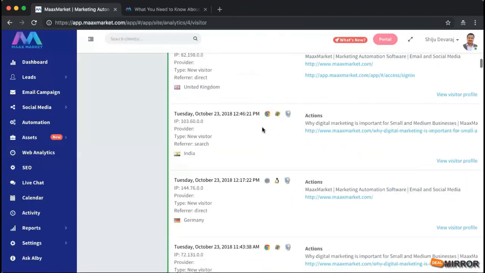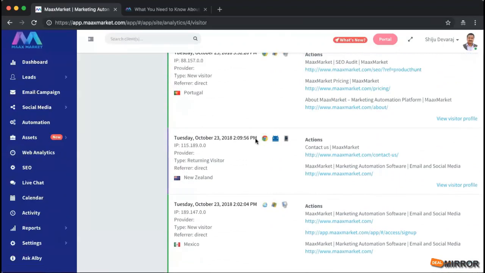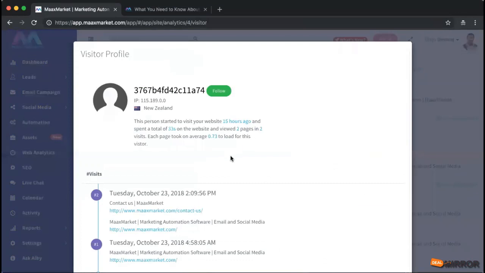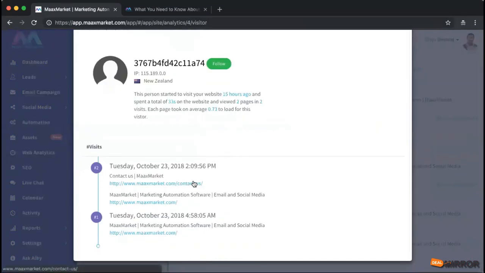And also, if it is a returning visitor, you can see how many times that particular visitor came to your website, at what times, and on each day, what pages they visited on your website. So one of the major features that we're going to address in 2019 is capturing a unique ID for each and every visitor.